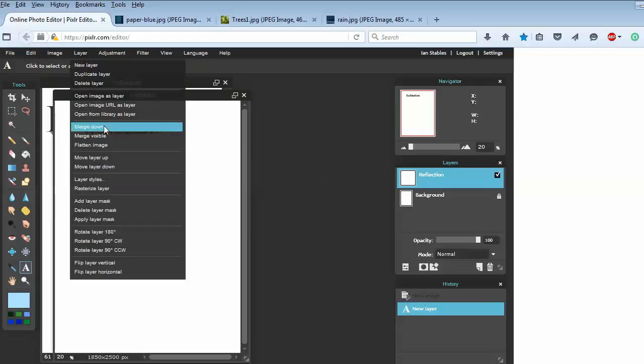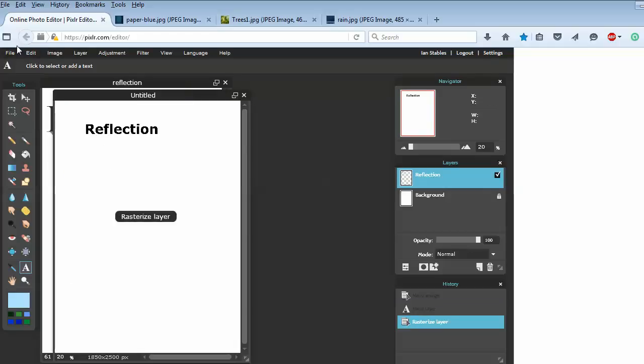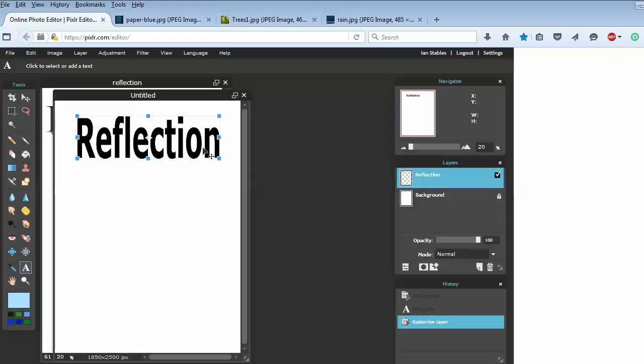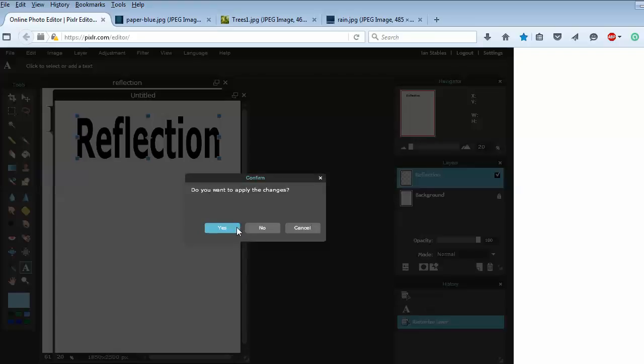Then we're going to rasterize the layer, of course, and then we're going to make this a little bit bigger. So we're just going to move this down here a wee bit, and we're going to make that something like that size. That should be OK, I think. Just put it right there. Click yes to save the changes.